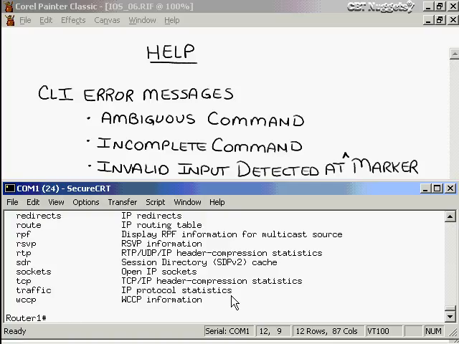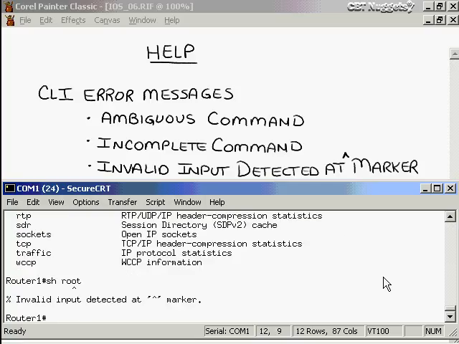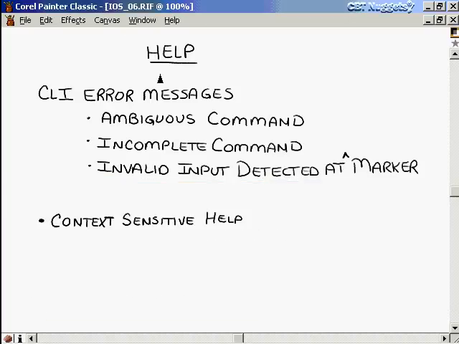The next error message we're going to look at is the invalid input. The command I'm going to use to show you that is show space root. Although this would probably be a good command for a Unix device, it is not a good command for an IOS device because there is no root within the IOS. These error messages are a form of help provided by the IOS to you as an administrator.